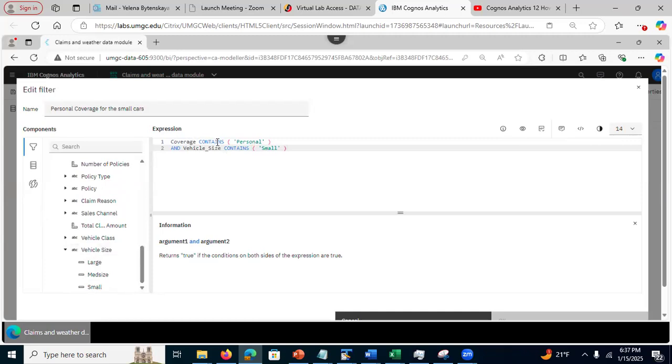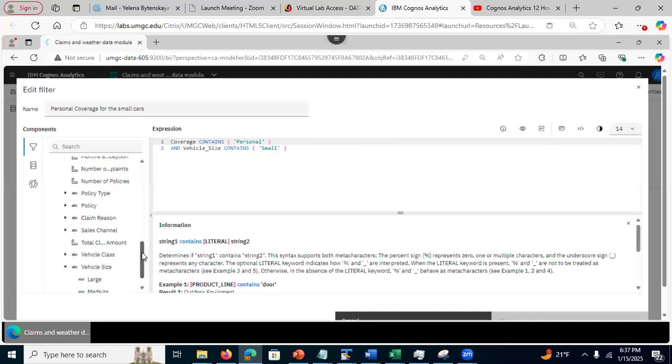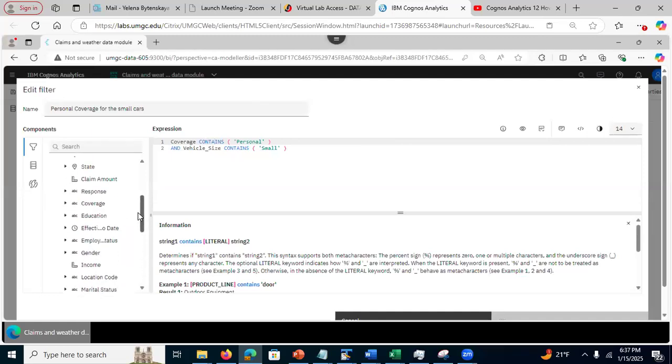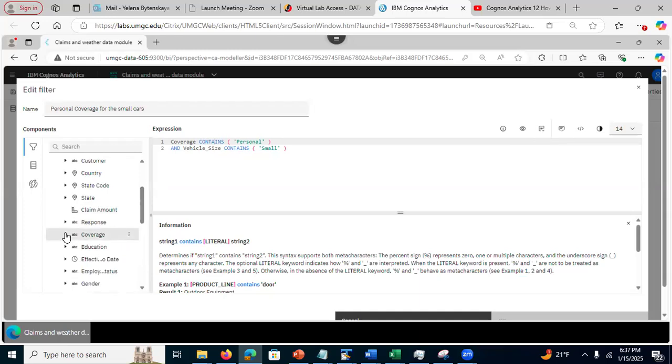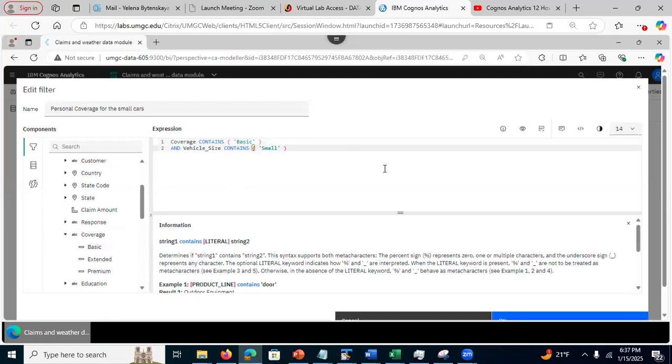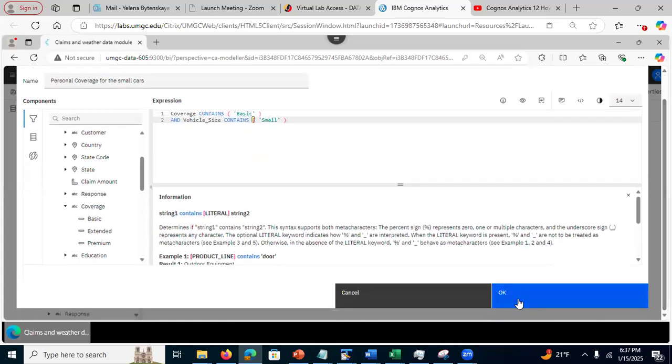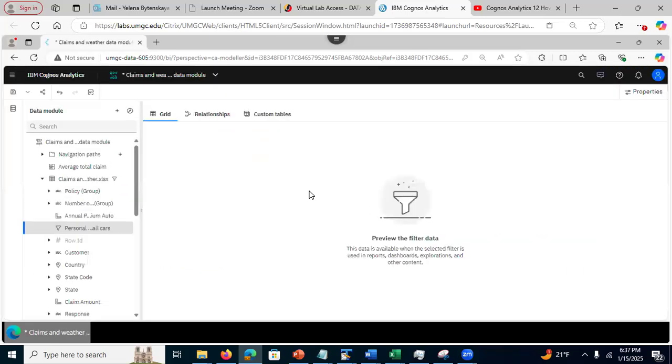So which is right. And then here coverage. I'm going to go back to my coverage and I need to edit it. Coverage contains, this is not personal. Let's do basic. Let's just do basic for this example, right? So I'm just going to type it basic. So now it should work, and I'm going to save it. Click OK to save it.